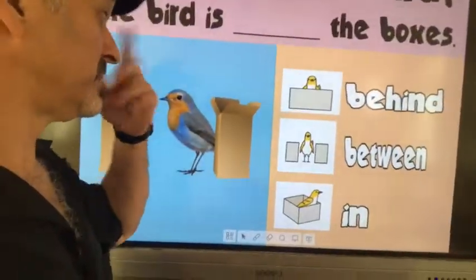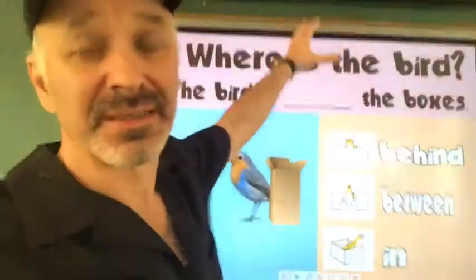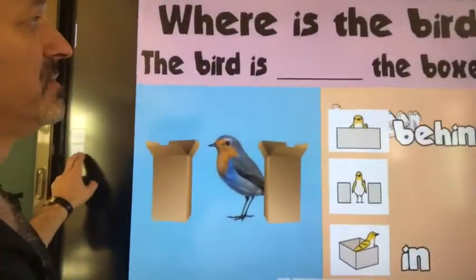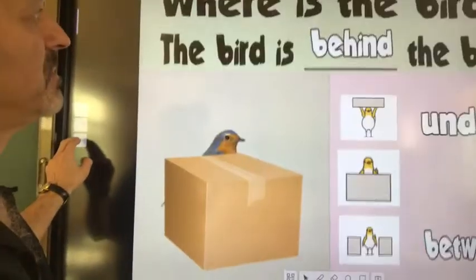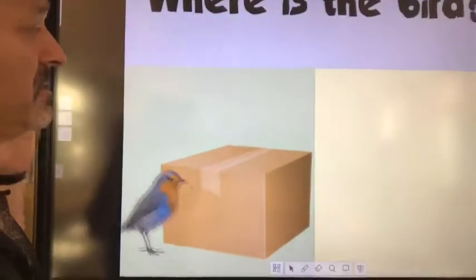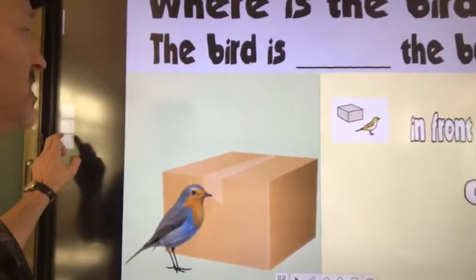And here I'm trying to focus on the language now. Where's the bird is the question. The bird is between the boxes. Where's the bird? Between the boxes. Where's the bird? Where's the bird? Front end.